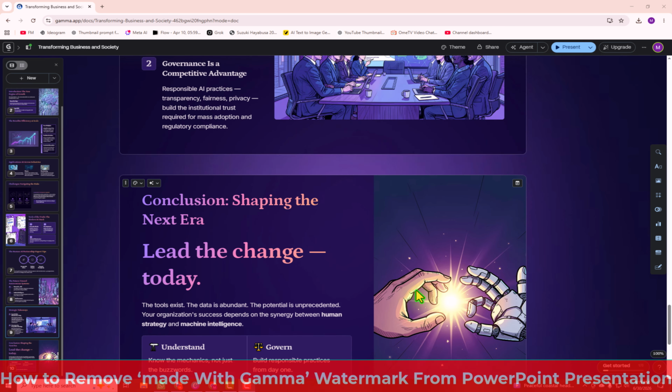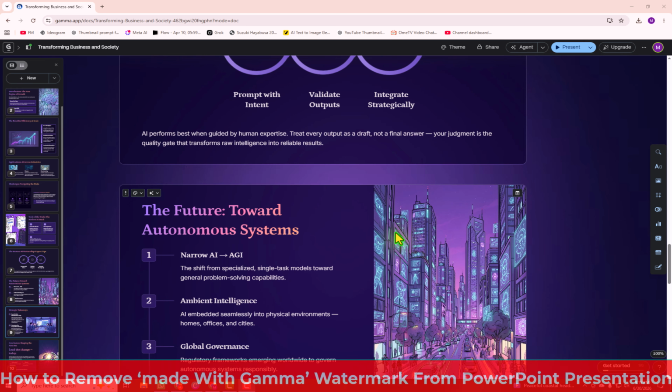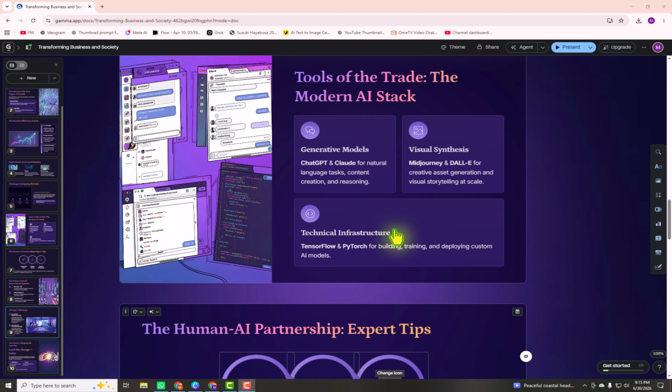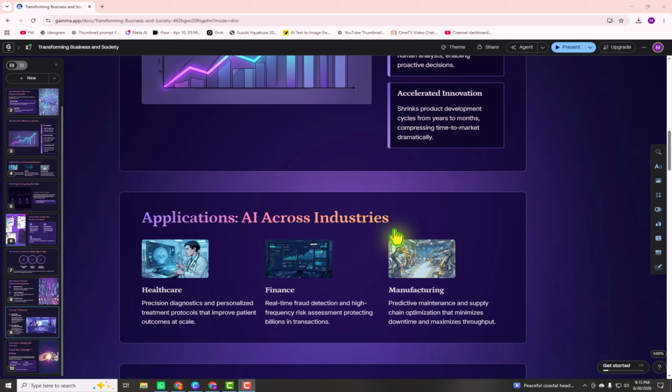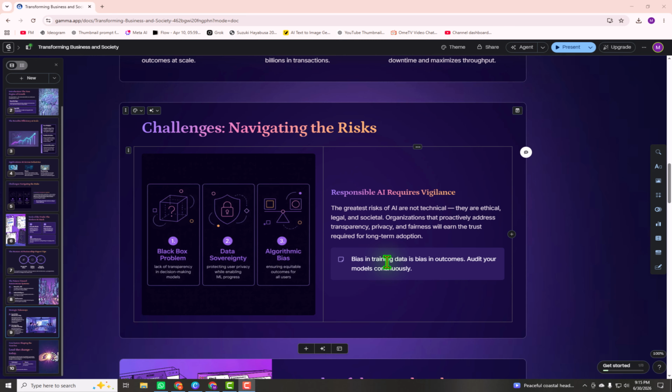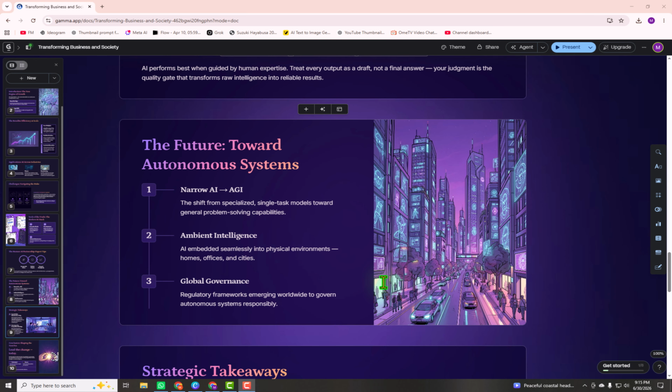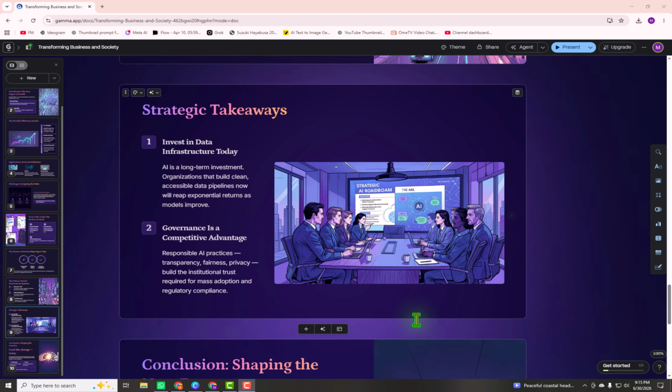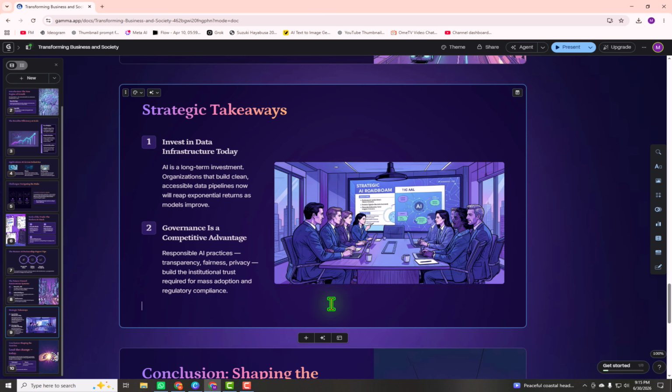How to remove Made with Gamma watermark from PowerPoint presentation. Let's get started. Gamma is an AI-powered presentation tool that helps you create professional presentations in just a few minutes. However, if you're using the free version, your exported PowerPoint presentation may include a Made with Gamma watermark.